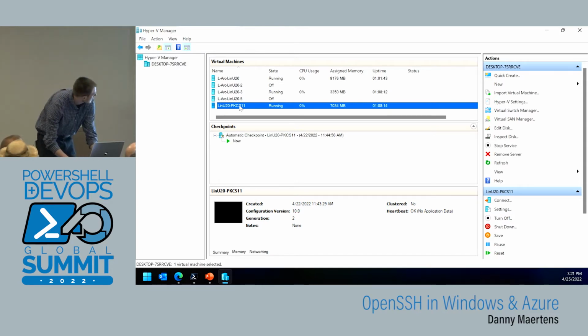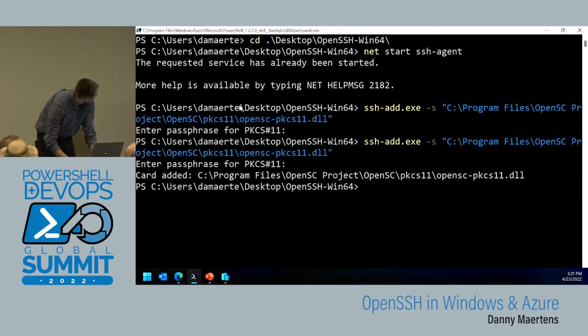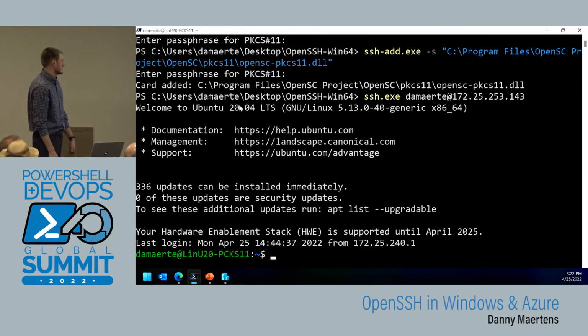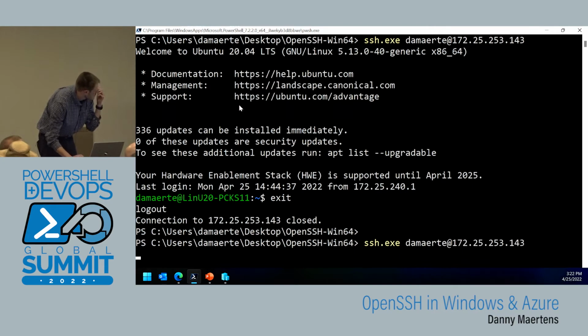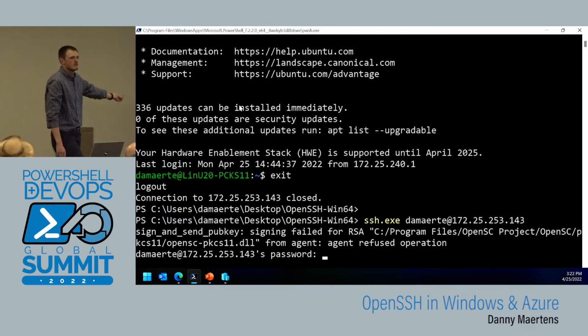Now, if I go back to my PowerShell session and say ssh.exe to use the new SSH that's in this folder, supply my username and that IP address, I can just click enter, and I am directly into that machine based on my YubiKey. And to show that it is in fact my YubiKey, I will unplug my YubiKey, do it again, and it will default back to my username and password.